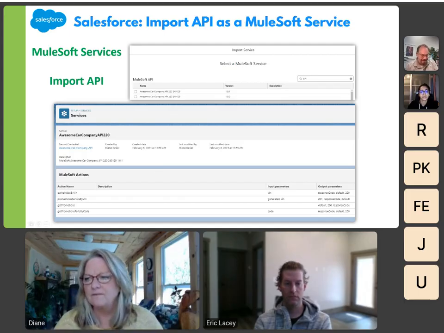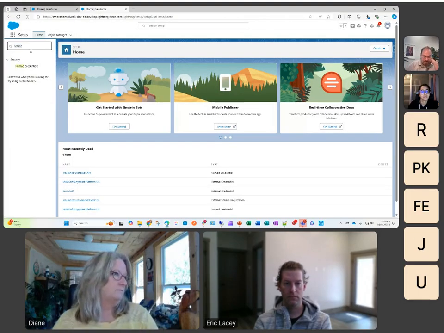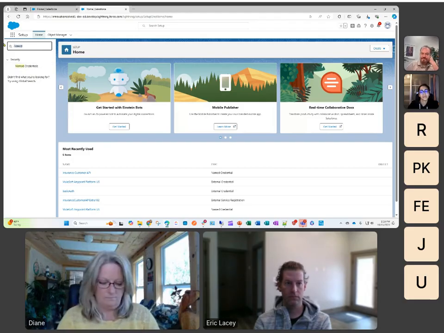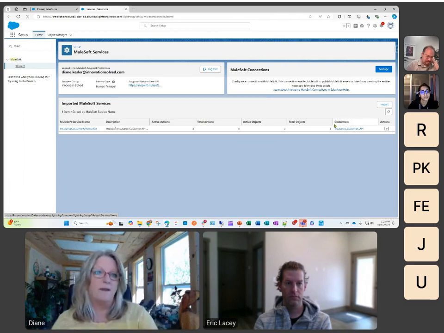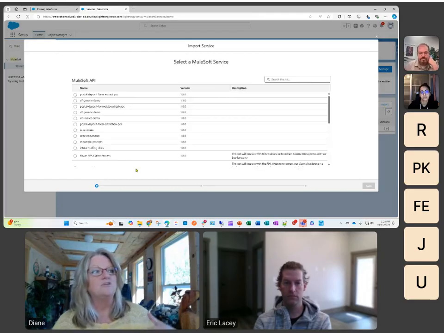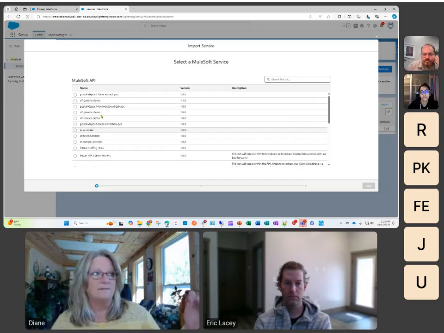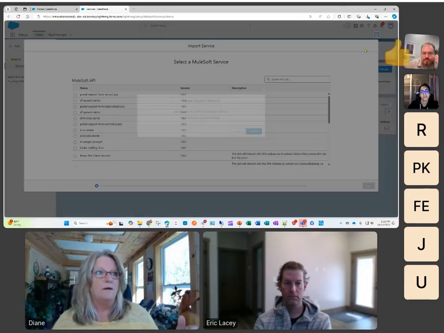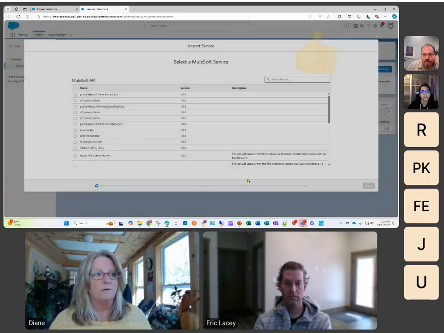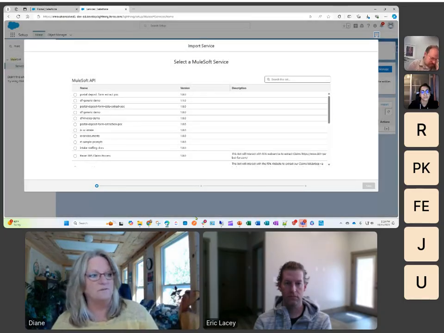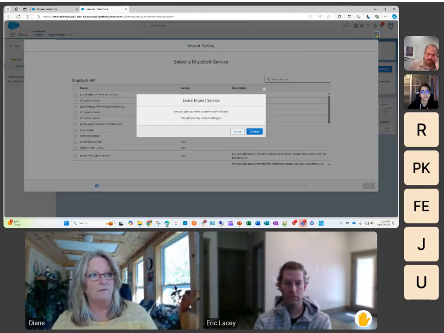And so what that looks like here, if I go to the services, from this page, I could import another API if I had another one out there. And I could choose the APIs that are in that MuleSoft platform. I can select any of these that I would want that in turn would be brought into Salesforce. Okay, close.